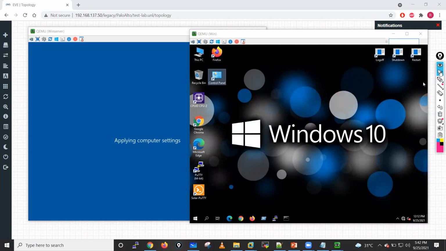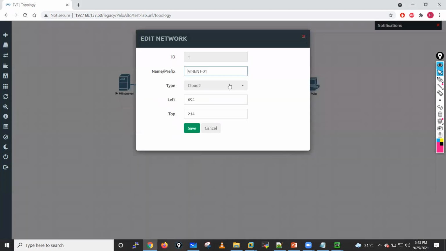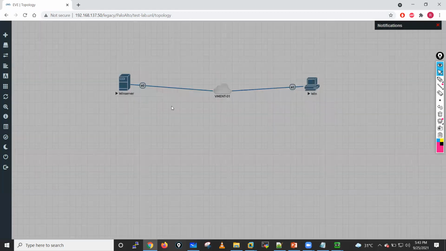Just now you added the cloud in between the server and the Windows 10. So that cloud, that object, which one can you show in the topology? Yeah, this is VMnet 1 actually. Cloud 2, right? Cloud 2 is your VMnet 1. Third adapter here, right?